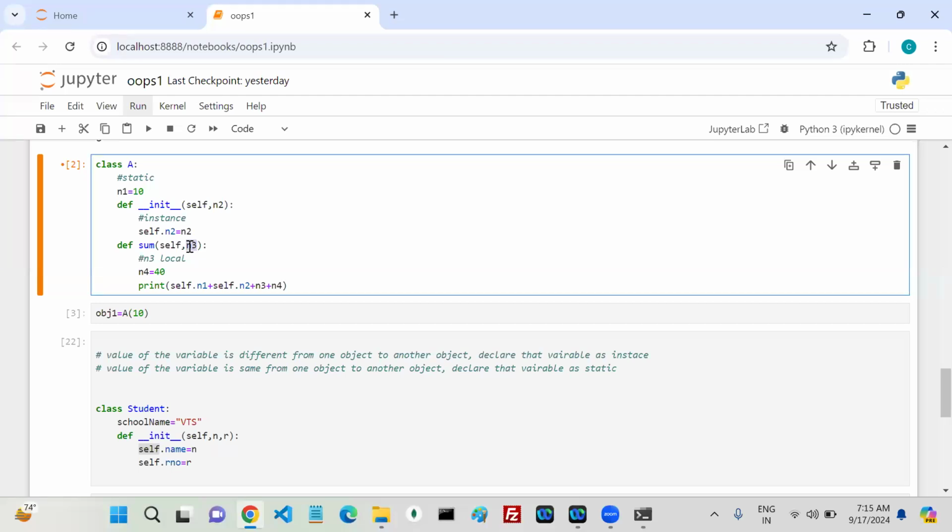Just as variables are static variables, instance variables, and local variables, we have three types of methods also. One is static, another is instance, and another is class. Static, instance and class. Understood or not?